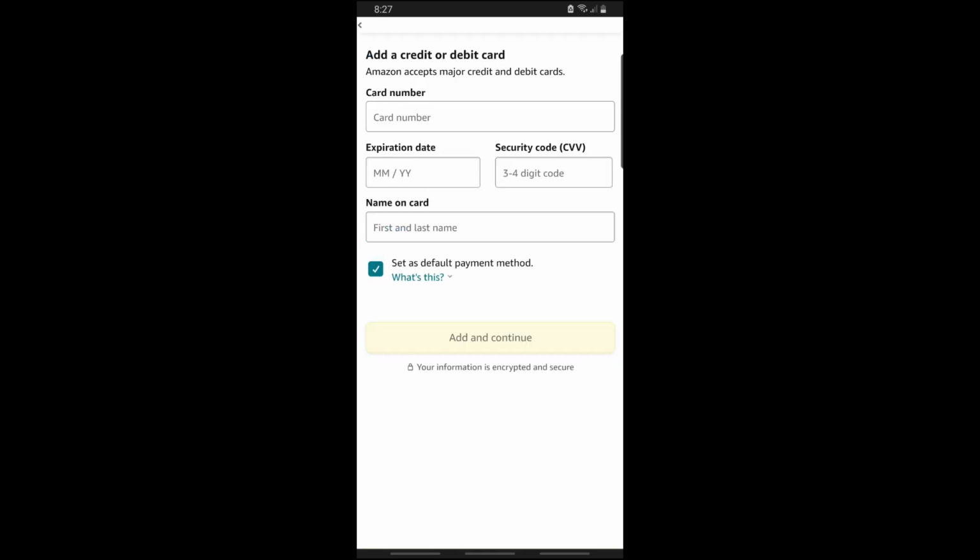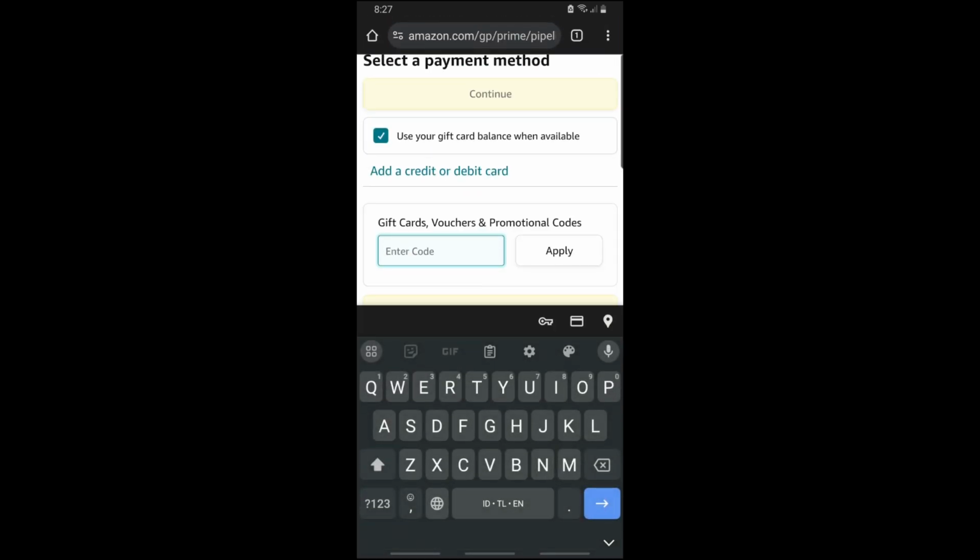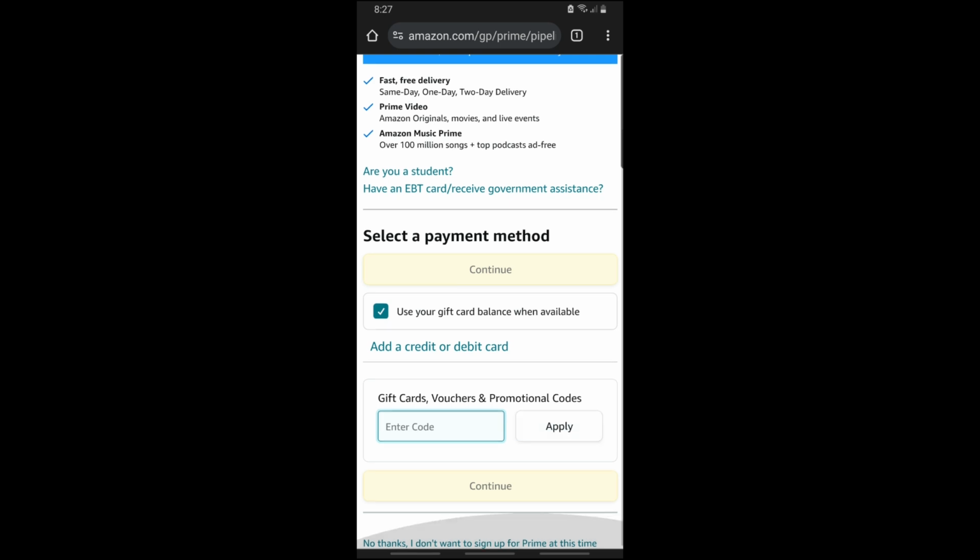And from here, guys, just simply provide your card details in order to provide a payment method. And now, once you have provided the necessary information, just simply provide a gift card, a voucher, or promotional codes if you have over here. And once you are done, you can just tap on continue. And from there, guys, just provide the necessary information in order to proceed. And there you go.